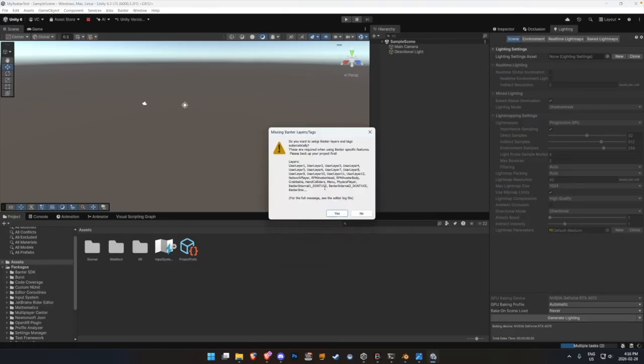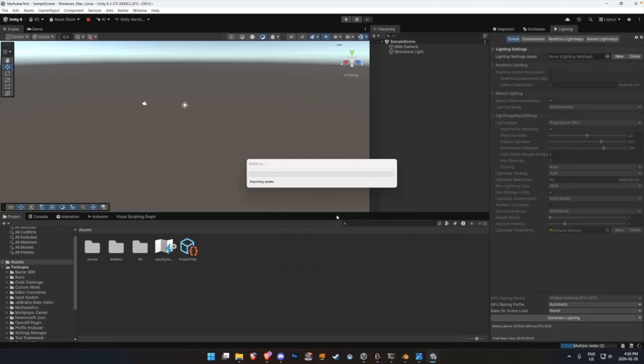Okay, so you would see this pop-up saying install basis package. This is required, so you do want to make sure you hit OK. Also install the Aura package. That's also required, so hit OK. And then it will tell you missing banter layers and tags. Hit yes, so it'll set that all up for you. And currently in the SDK, you might also see that pop up from time to time whenever you open your project. You just hit yes.